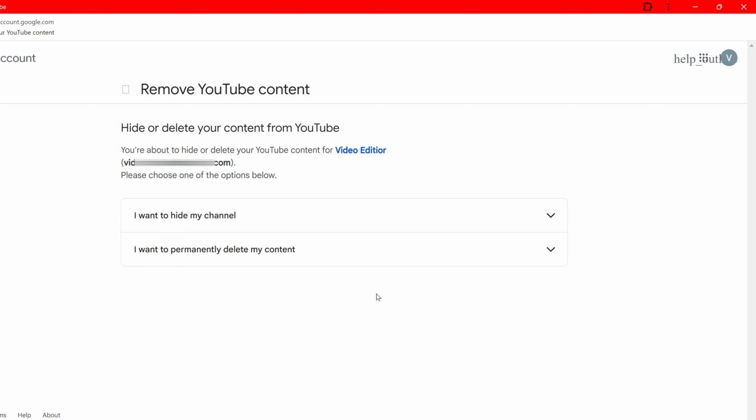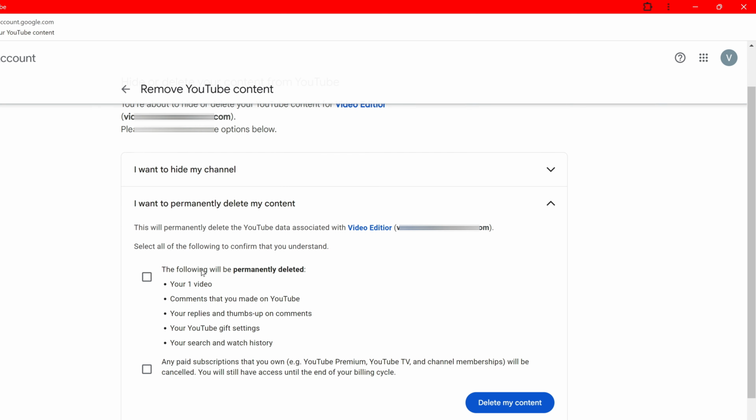After signing in again, you'll be given two options: to hide your channel or delete it permanently. If you're sure you want to delete, select I want to permanently delete my content. Then, tick the boxes to acknowledge that you understand the consequences of deletion. Remember, this will remove all your videos, comments, messages, playlists, and history.